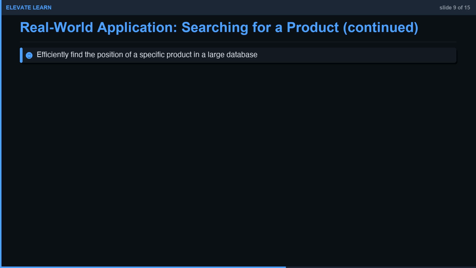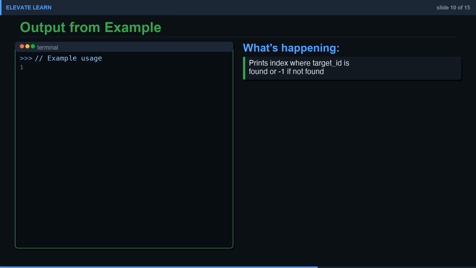In our sorted list, after checking the middle item and finding it's over $200, we know to look in the first half instead. This halving process continues, making your search lightning fast. Okay, let's take a look at our output.